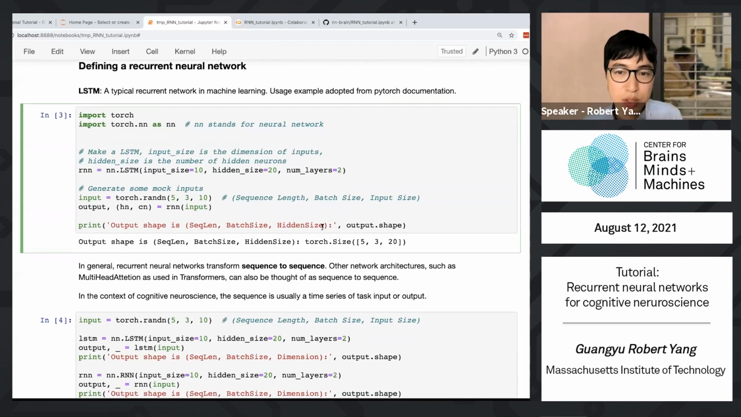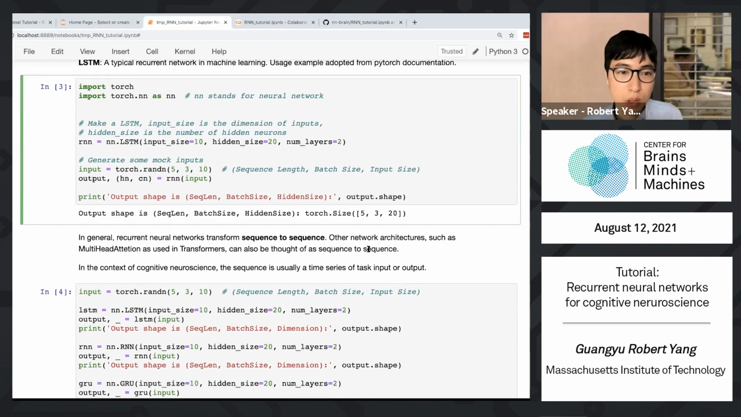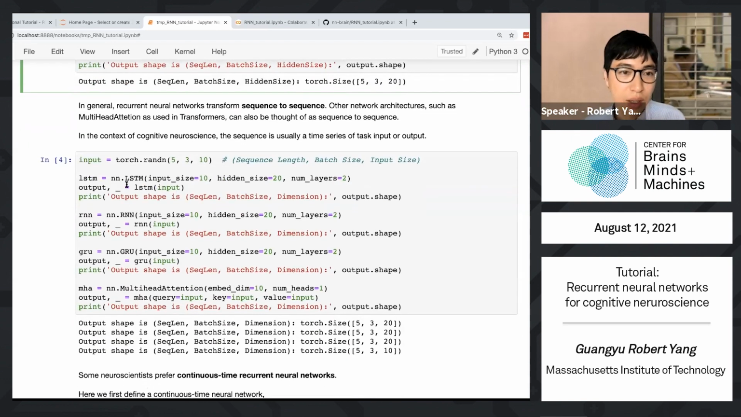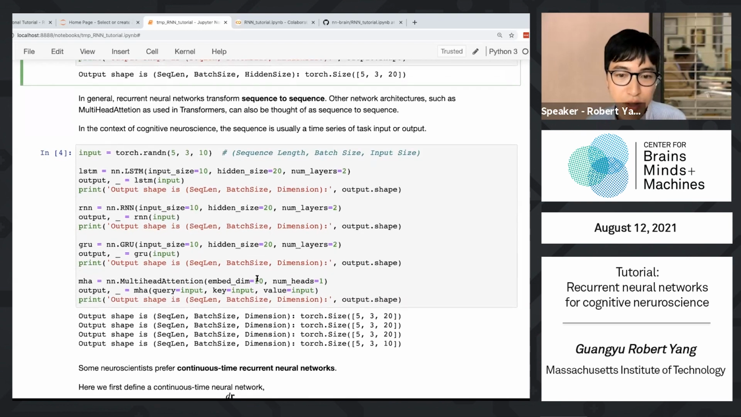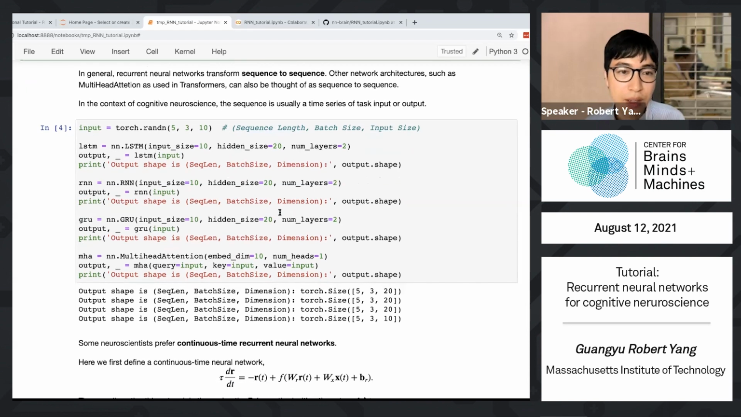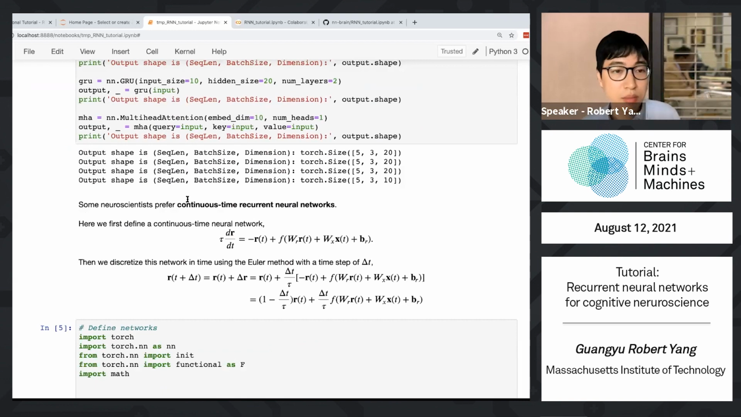And it transforms a sequence of input to a sequence of output. So many recurrent networks can be thought of this way, sequence to sequence. And there are many one-liners. You can generate an LSTM this way, an RNN, a gated recurrent unit, GRU, or even multi-head attention that is used in transformers and very popular in natural language processing. They all generate output that is sequence length, batch size, some dimension.